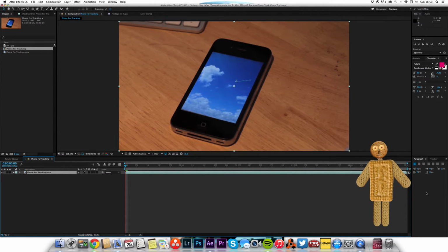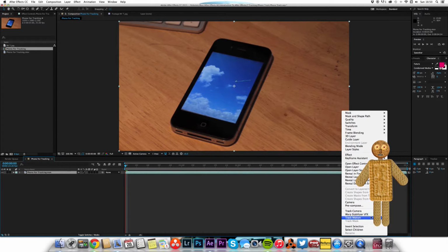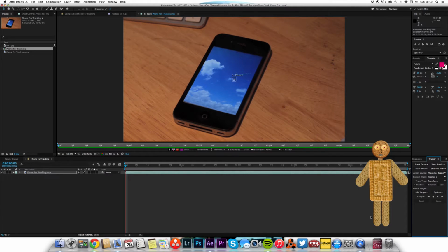So let's go to our right click and choose track motion. Here we go. And let's change down here in the bottom right from current track, track type. We'll choose perspective corner pin. And we've got these four boxes. Now the outside box, if you just click on that, I'll just make that a little bit bigger, and make the inside box a little bigger.